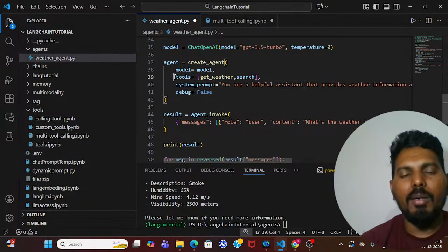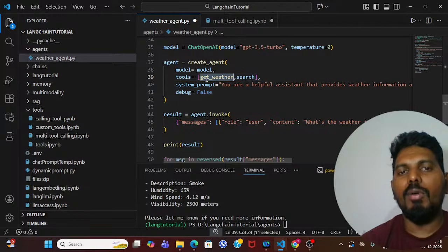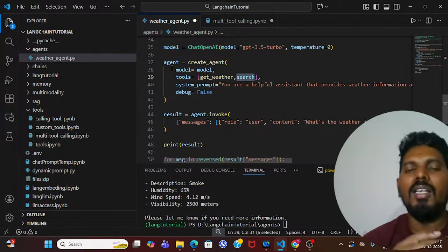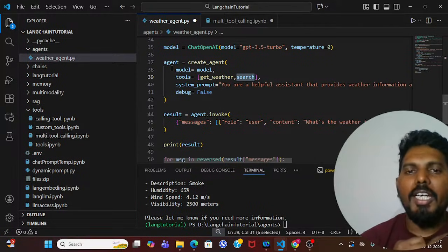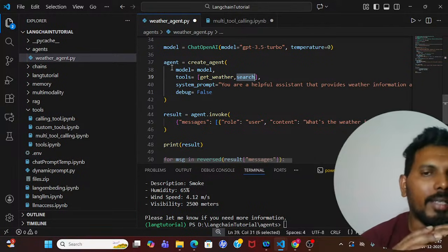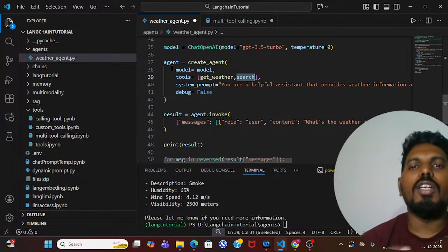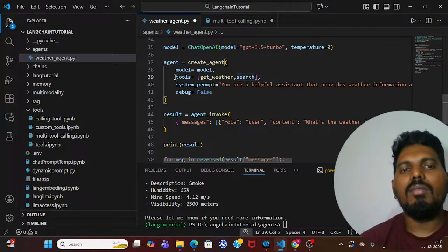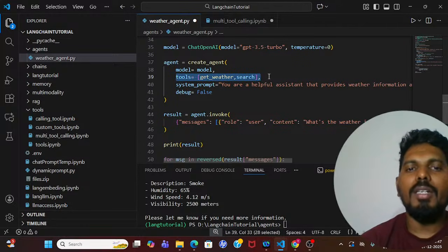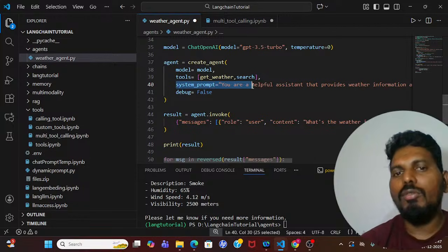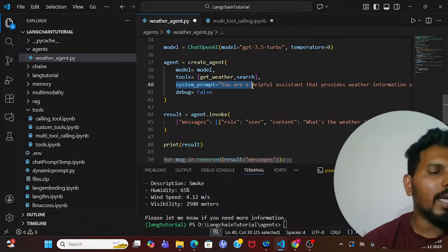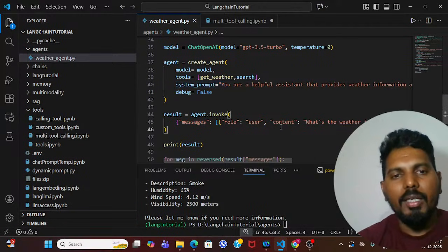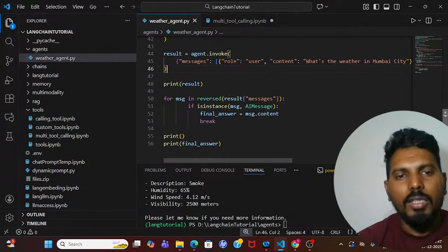I have changed my tools also because now I have a couple of tools. So both the tools I have assigned to my agent. After this, I'm not going to change anything. You write 10 tools, you write 15 tools, you write 20 tools, the procedure is going to be the same. You just change your tools parameter. According to that, you can change your system prompt, then everything else works similarly. All right. So let me save it. And I'm not going to change anything.